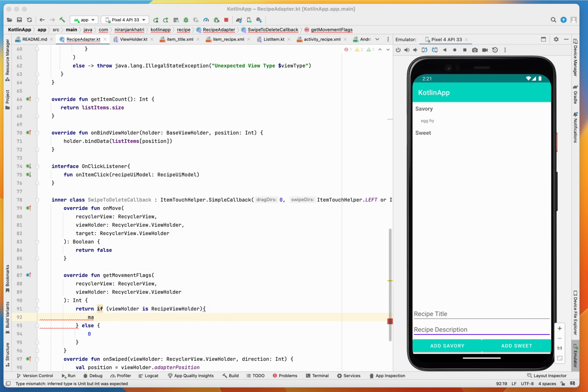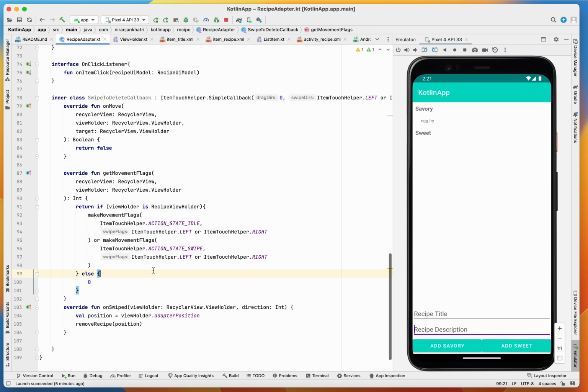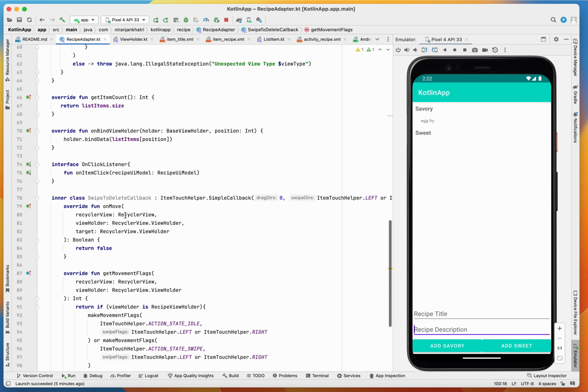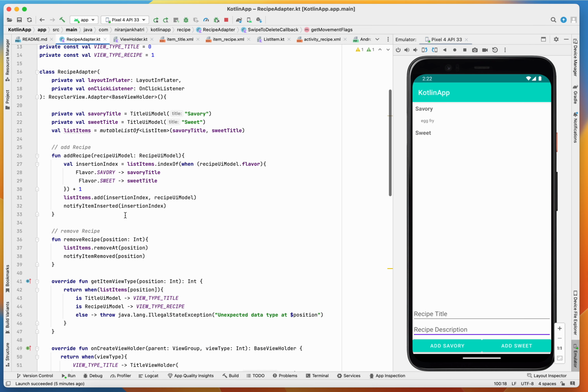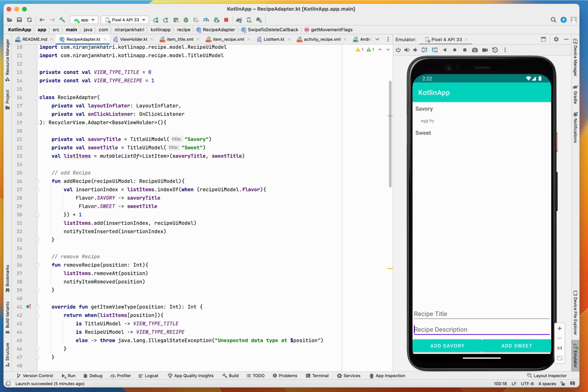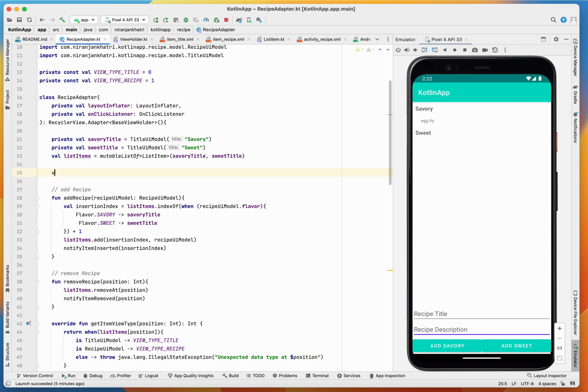Okay, so what we have to do is pretty much do this one, idle or swipe left or right. Okay, so that's it. It's not yet working, because we still have to implement and attach it to our recycler view. But first, let's create the instance. Swipe to delete callback, swipe to delete callback instance.